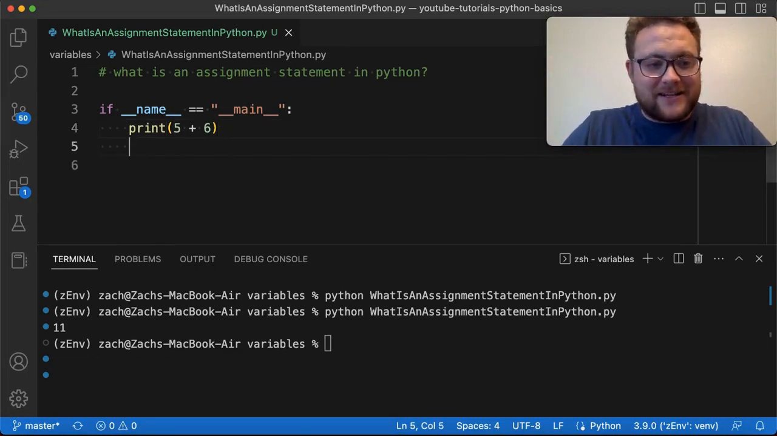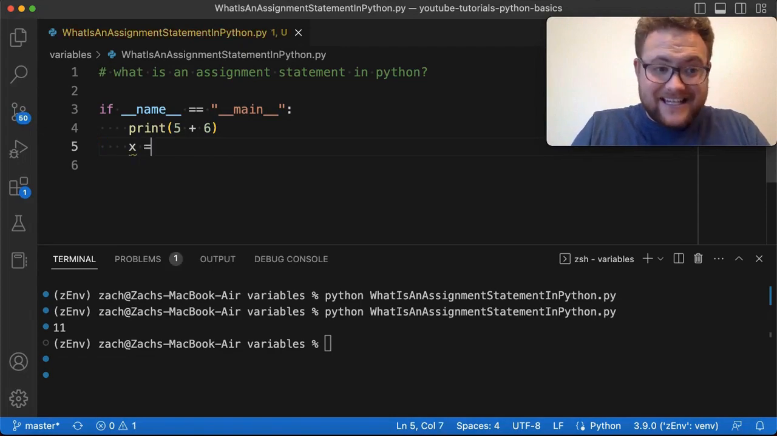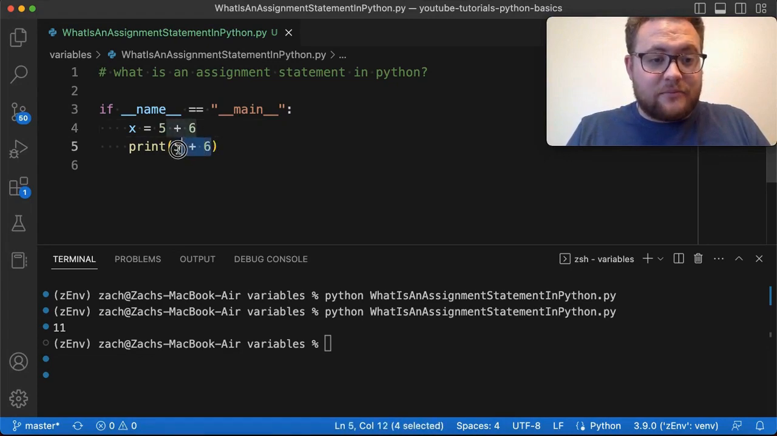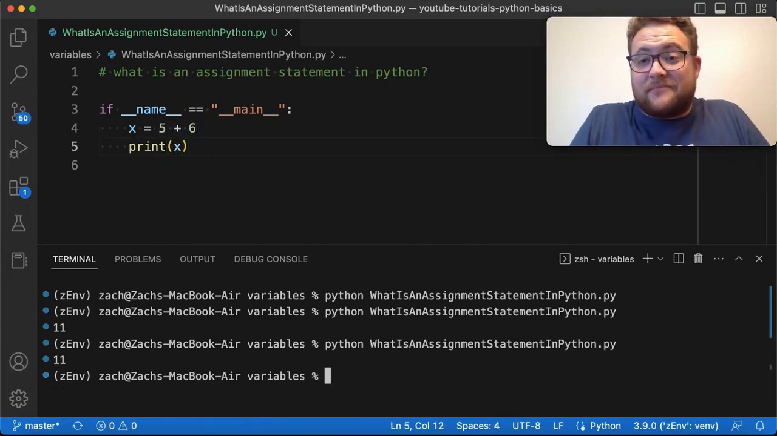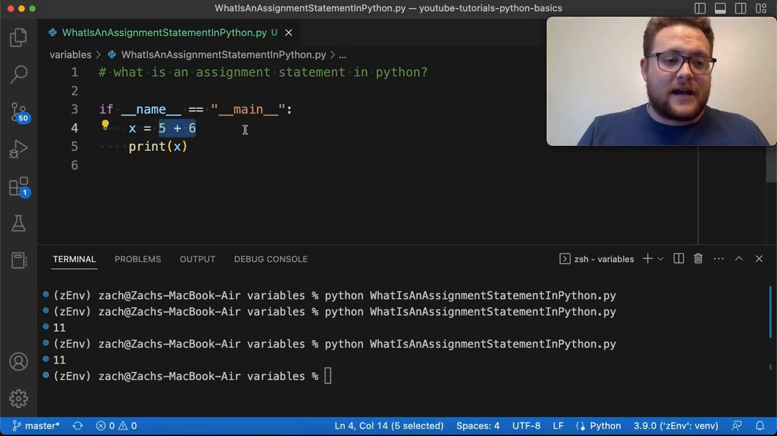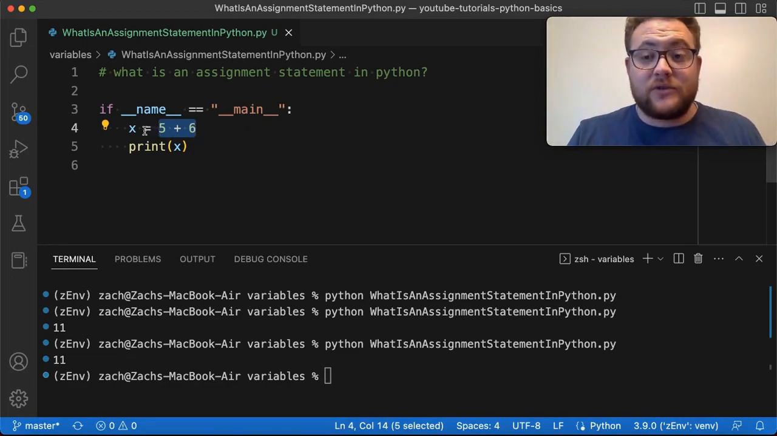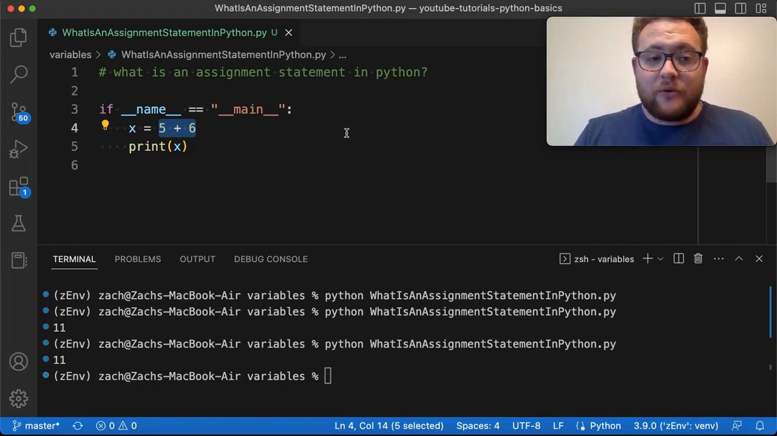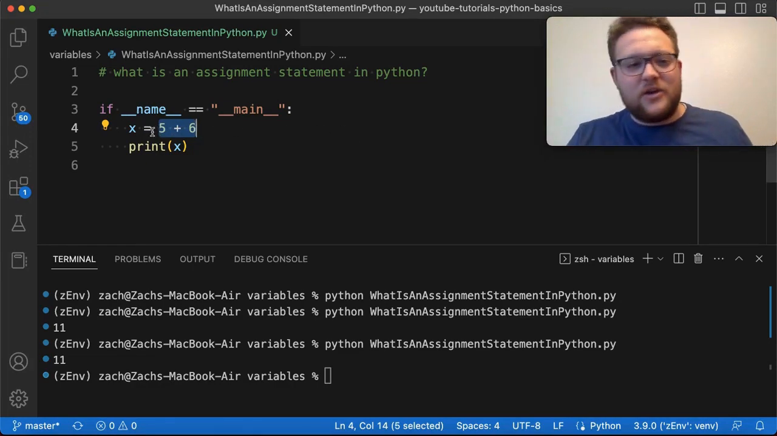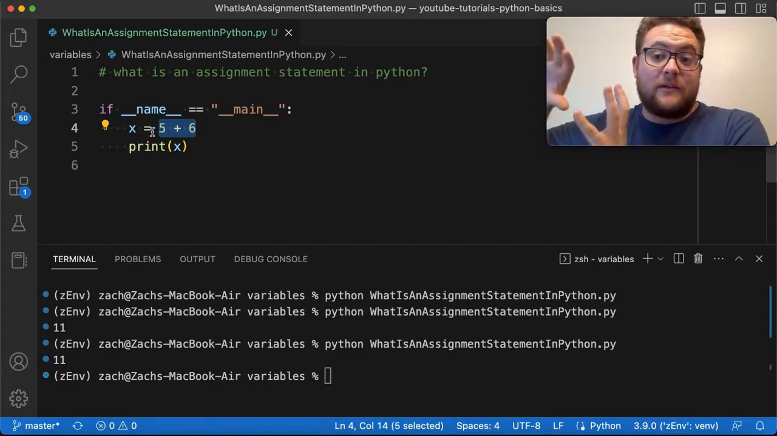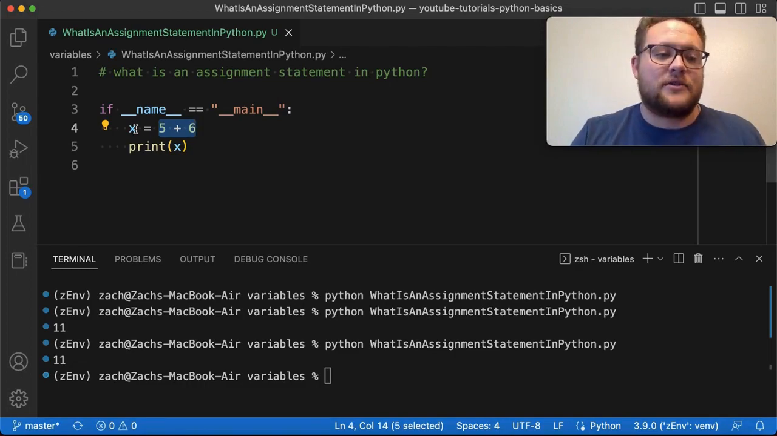An assignment statement is something as simple as saying x is equal to 5 plus 6. And if I run this, then I can say print out x, and I get the exact same thing. Now, the key with assignment statements is that everything on the right-hand side of the equals sign is evaluated first. So basically, we'll do whatever we do over here. You could have a super long, complicated thing. You could be calling different functions or doing different things on this side, but all that stuff will get evaluated first before it puts it into this value of x.